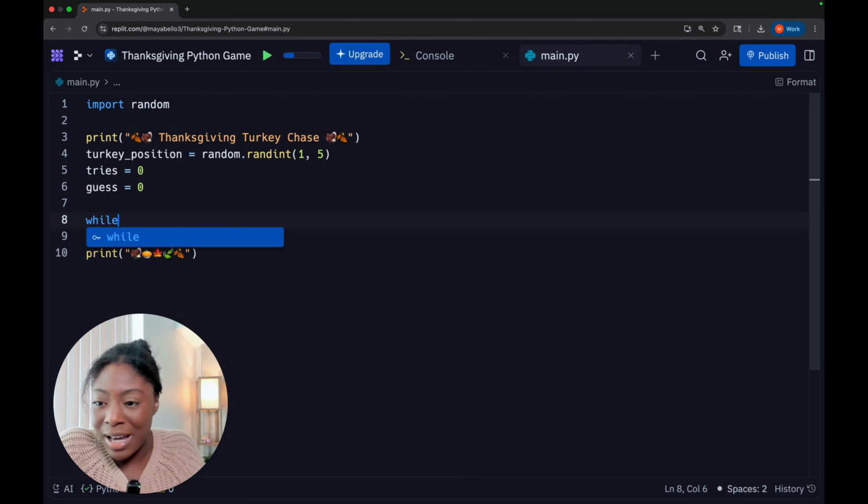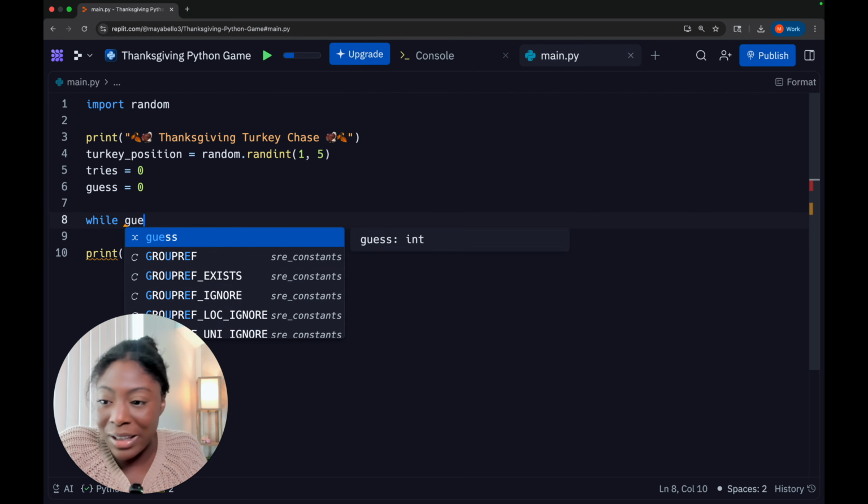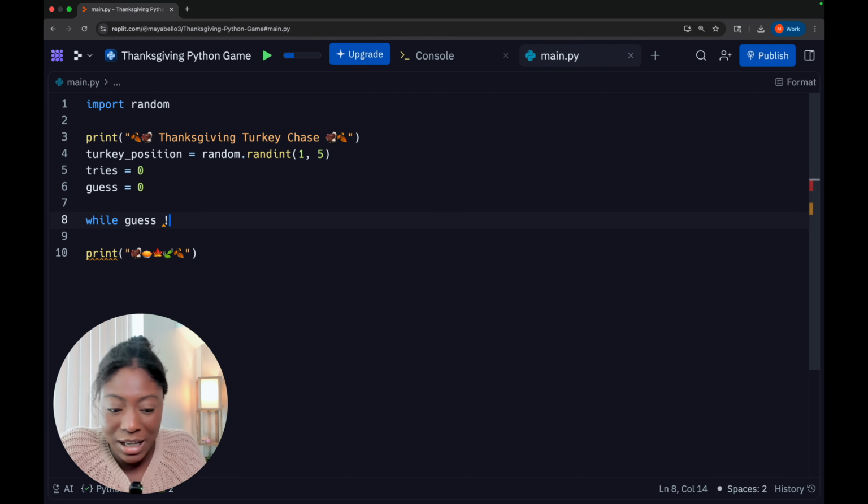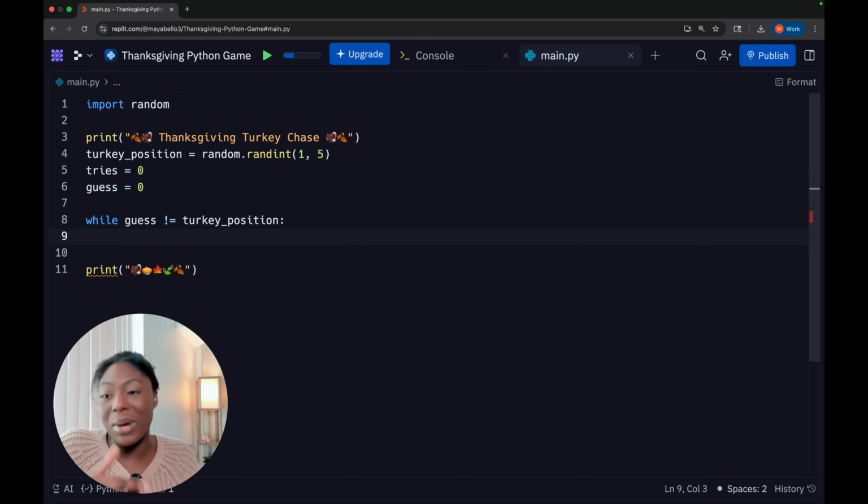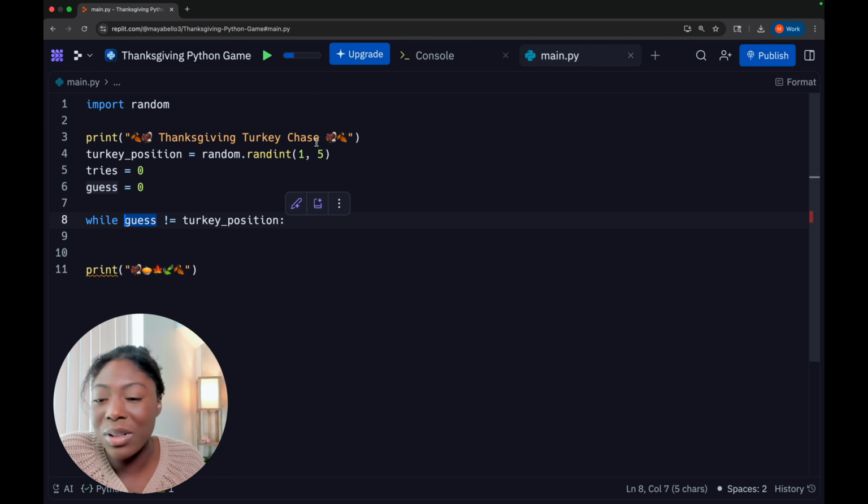So what I mean by that is while their guess is not equal to turkey position, our game is going to keep going. So at the beginning, our guess is going to be equal to 0, and 0 is not going to be equal to a number between 1 and 5. So we're good. We're going to go into this while loop.